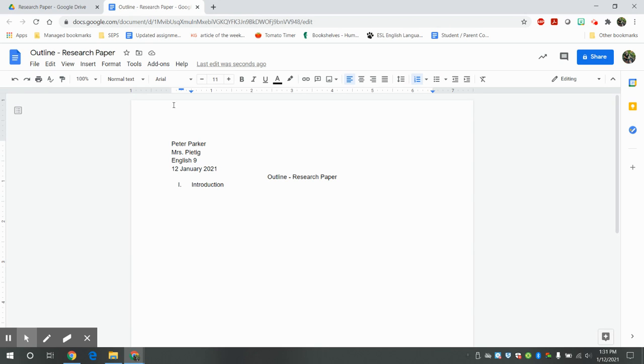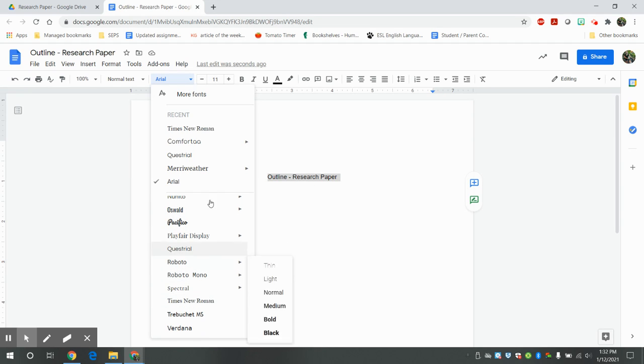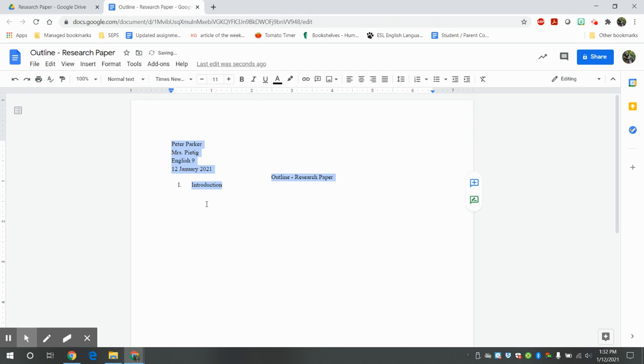So now that we're at this point, we want to fix all of the formatting to fit with the requirements for the class. So I'm going to highlight everything. I'm going to go up here and I'm going to change the font type from Arial to Times New Roman. I have Times New Roman in my recents, but you might not if you don't use Google Docs very often, or if you haven't changed it to that font recently. So I'm going to scroll down in my list if I need to and find where it says Times New Roman.